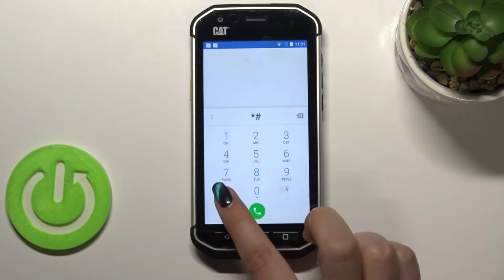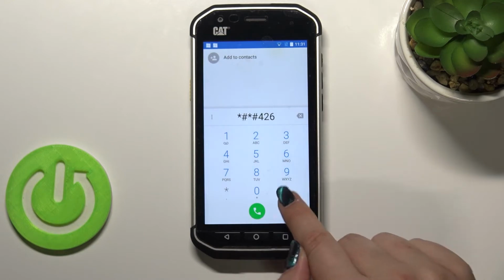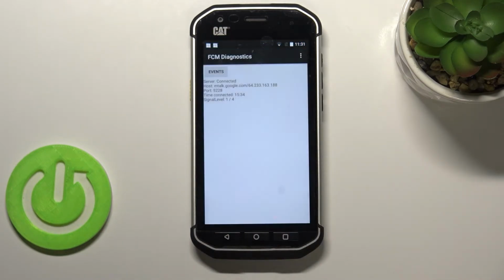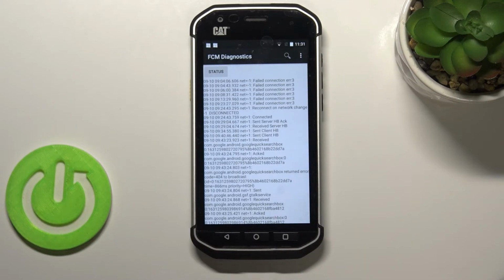Let me get back and let me show you another code which will open the diagnostics. It is *##426####. And as I said, we are in the diagnostics, so here we can check the server, host port, time connected or signal level. We can also tap on events, and here we've got some further details.